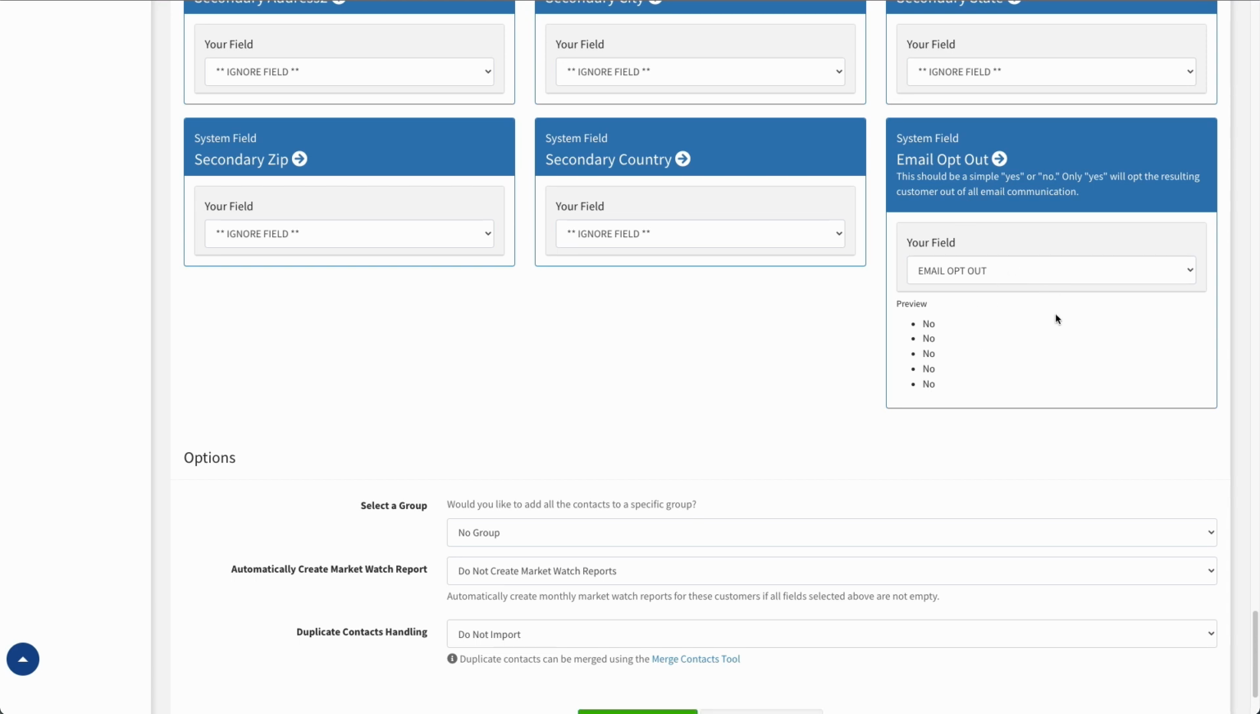And if they are opted out, that is a global email opt-out. It will opt them out of all email communications. So you may import contacts like that if you want to keep their address on file, keep their customer contact information on file, even though they're not going to get any email from the system because they're opted out.